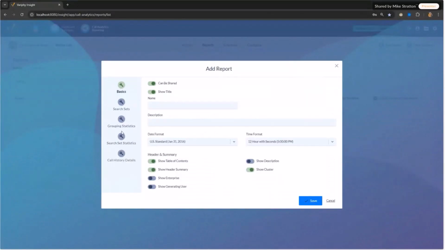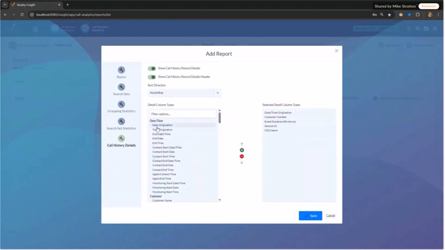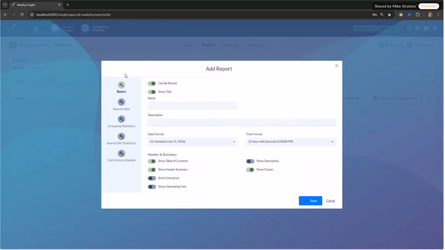Grouping and search set stats are being worked on this week. So hopefully in our next webinar, these should be available, and I can show you what we can do with the grouping and the search set stats. But right now, what we really get is just the call history details in this build.